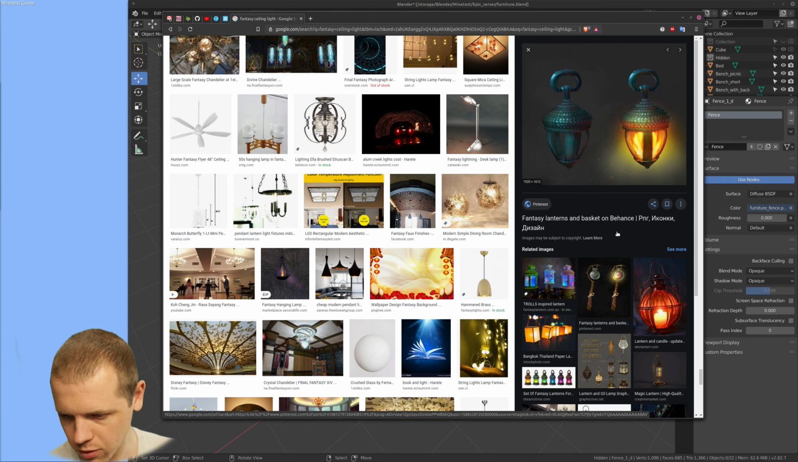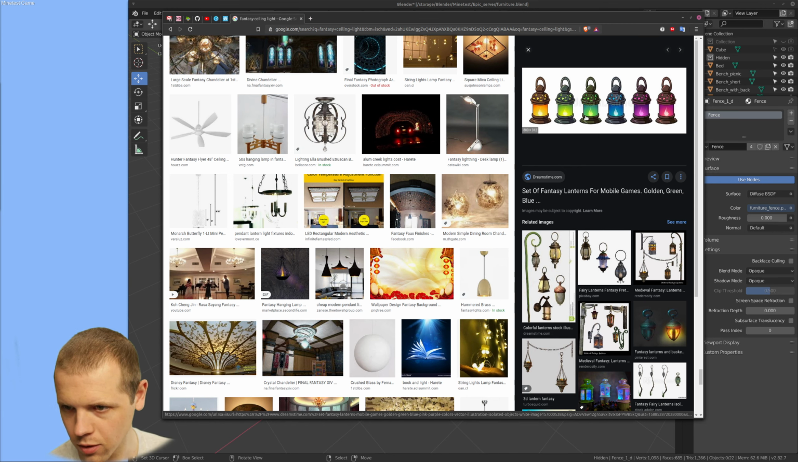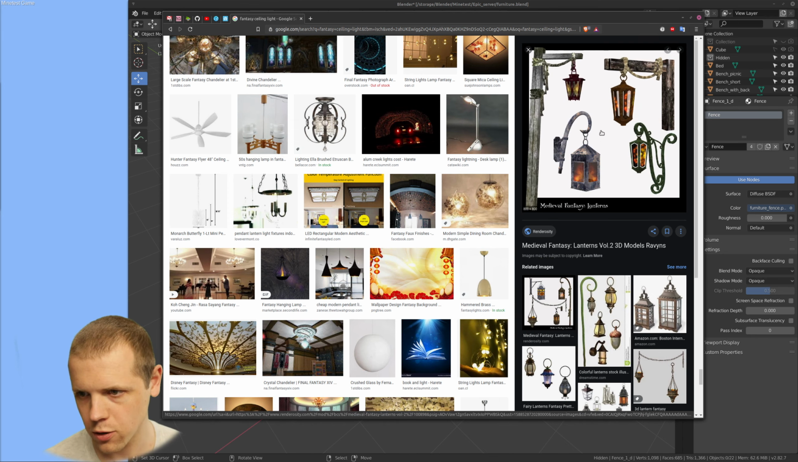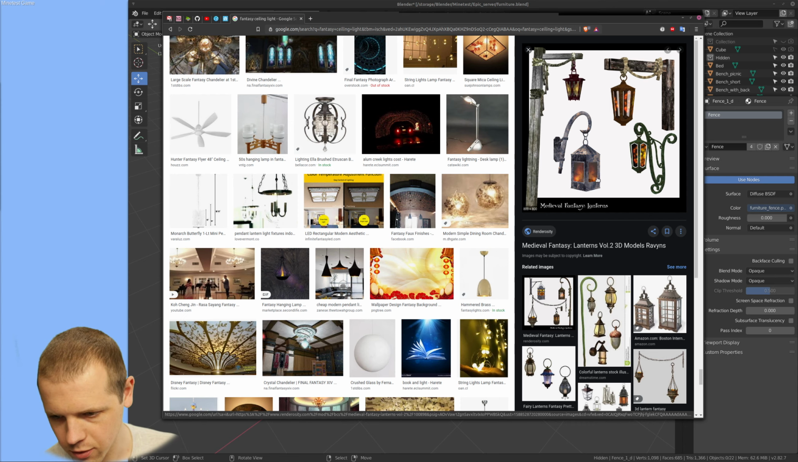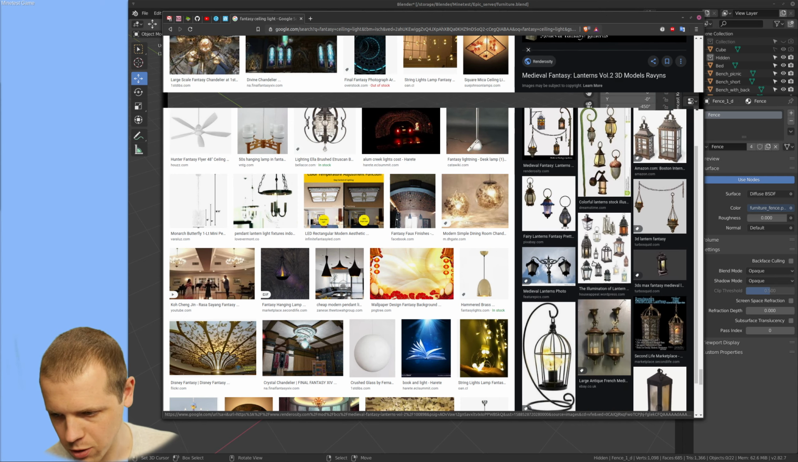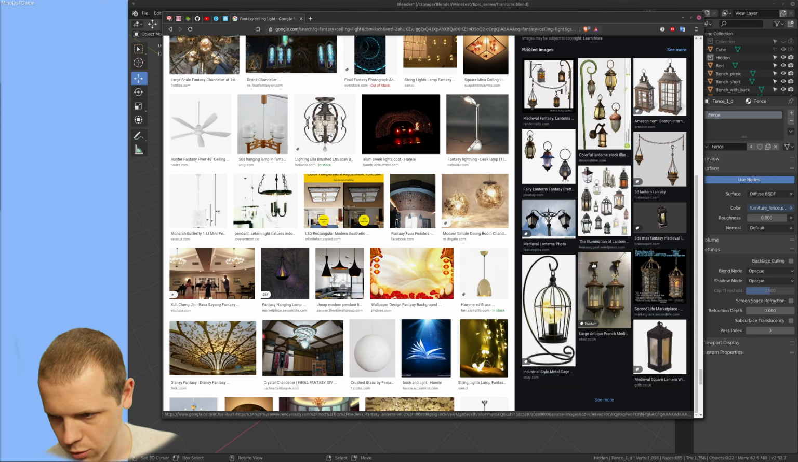I don't know how I turn this. Oh, no, wait, this is even better. Except it's not really, but... Ooh, here, these are already square. Okay, cool. Yeah, sure. These are medieval fantasy lanterns. How come the related images is giving me better results than just the actual straight up search was?